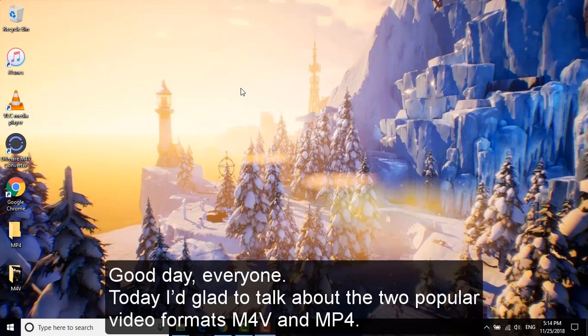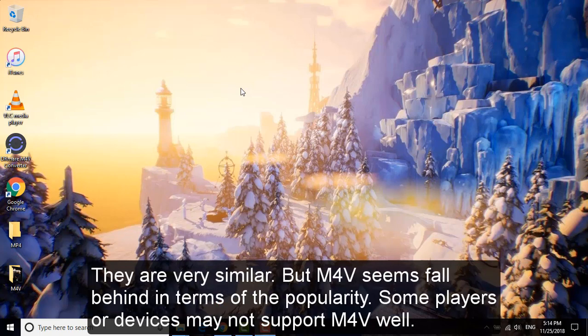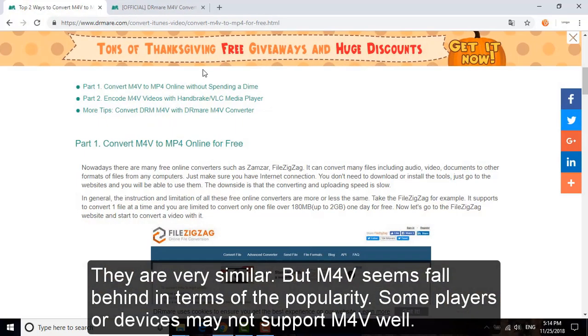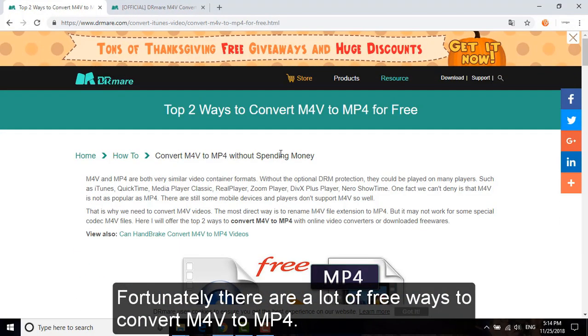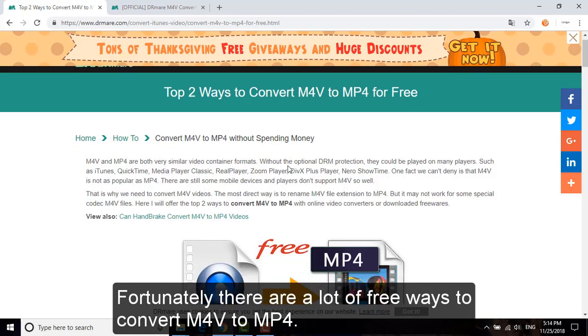Hi, good day, everyone. Today I'd like to talk about the two popular video formats, M4V and MP4. They are very similar, but M4V seems to fall behind in terms of popularity. Some players or devices may not support M4V well. Fortunately, there are a lot of free ways to convert M4V to MP4.